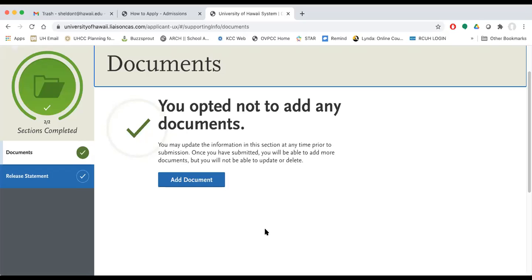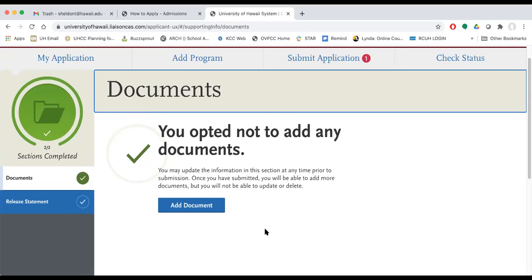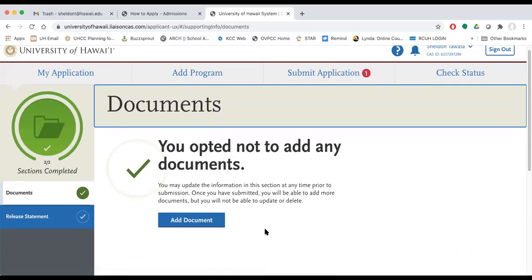But if you're finding that uploading the documents is slowing down the application process, they can just down here, I think there was an option before I did this, opt out of submitting documents so that we can process it and generate a UHID number so they can continue on with their next steps. And again, you can reach out to me to submit documents after the fact.